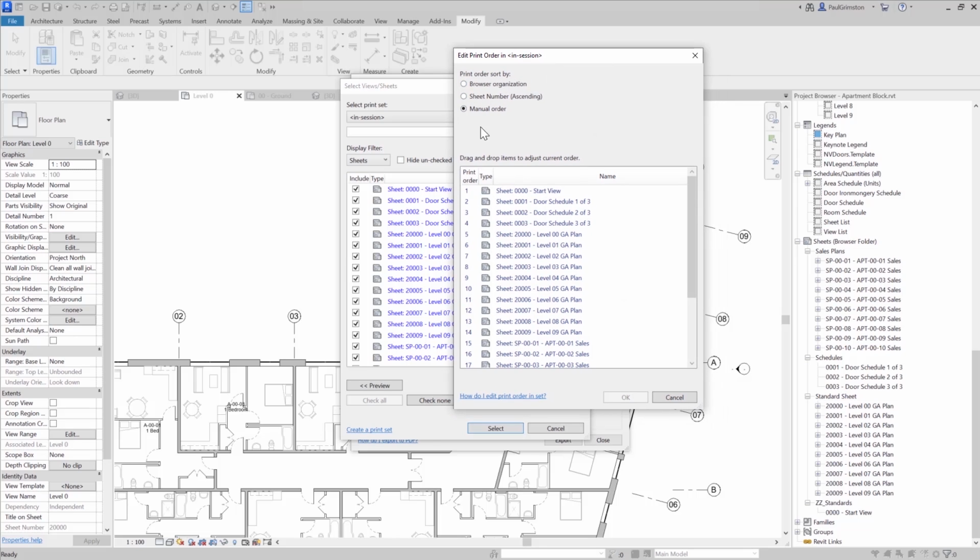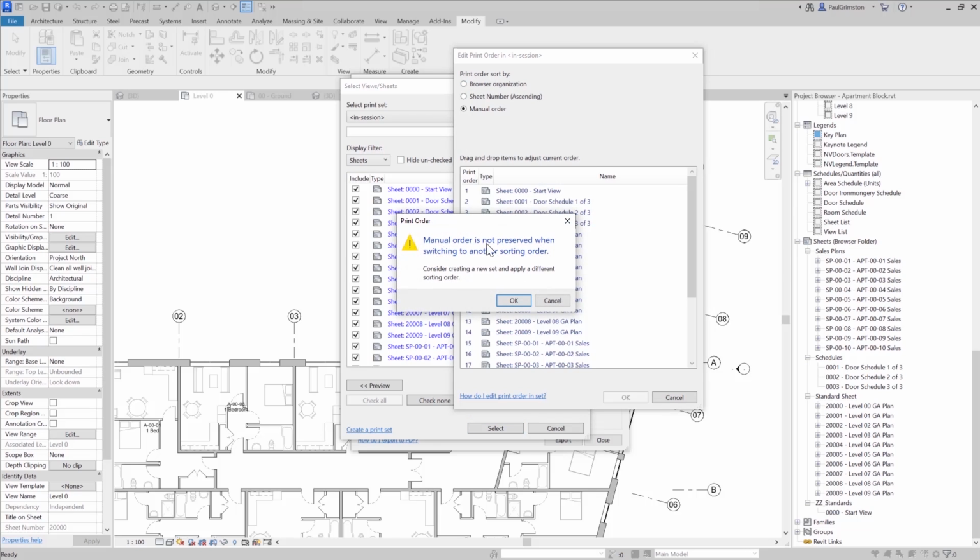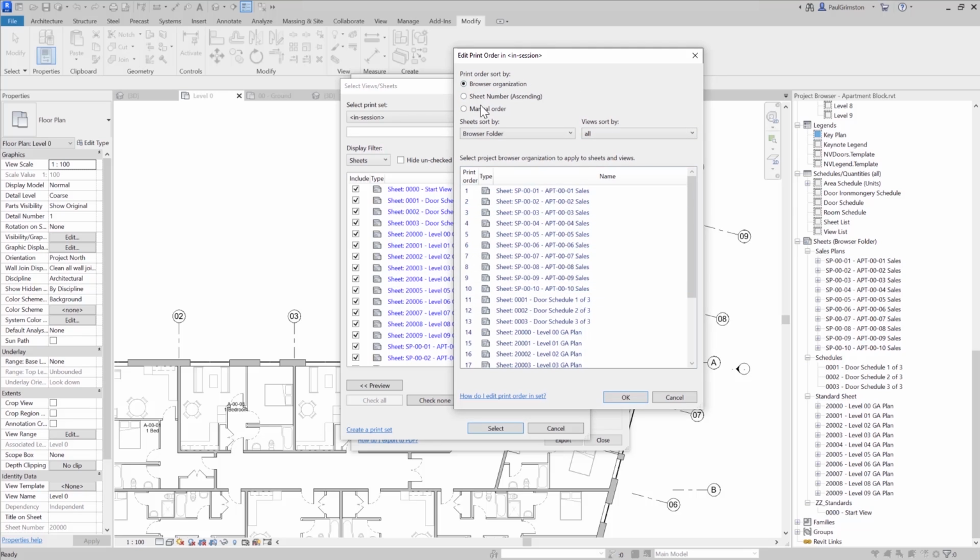And we can see we've got three options here. So firstly we have browser organization. If I select that one, it's just letting us know that the order won't be preserved if we've edited. But now what we have is the option to choose from any browser organization that we have.